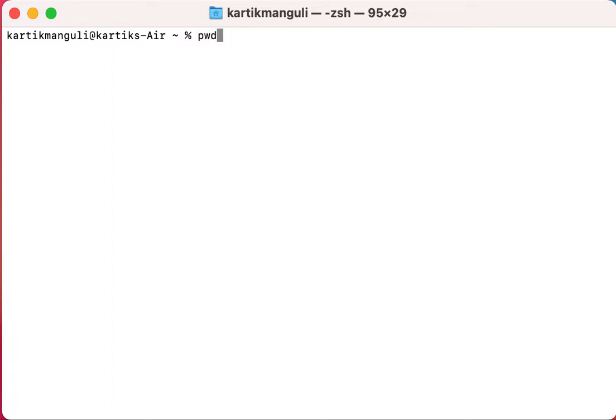So let us execute our first command, that is pwd. Let's hit enter. pwd will tell you your present working directory. My present working directory is the root of my user folder.